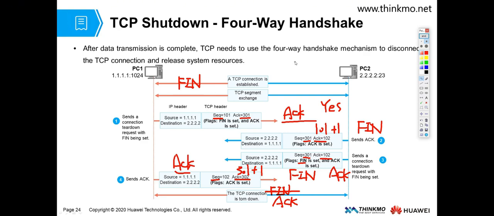Okay, now here, this is our four-way handshake. We establish our reliable connection through the three-way handshake. Then, in the end, if the connection is broken, we also break it through the four-way handshake. This is to achieve reliable transmission.